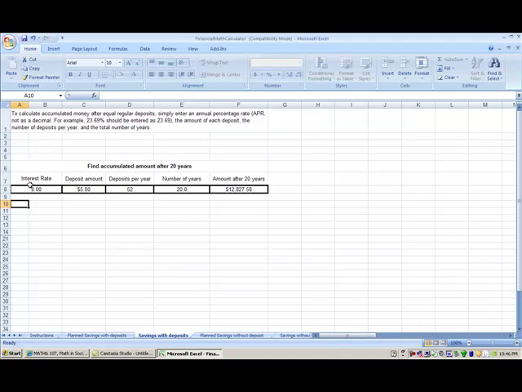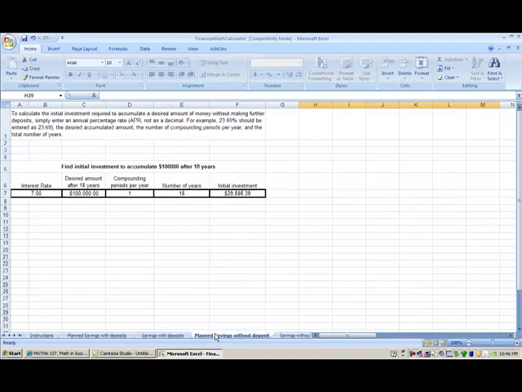So let's say we have the 7% interest rate, and I'm going to put in $25 every month for the next 10 years. I'm going to end up with $4,300. So basically in all these sheets, what you're going to do is just enter the numbers that you want to calculate, and your final tally will be given to you.